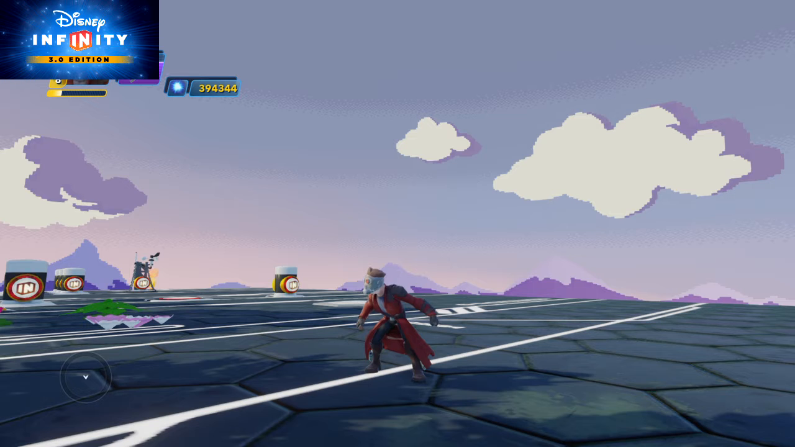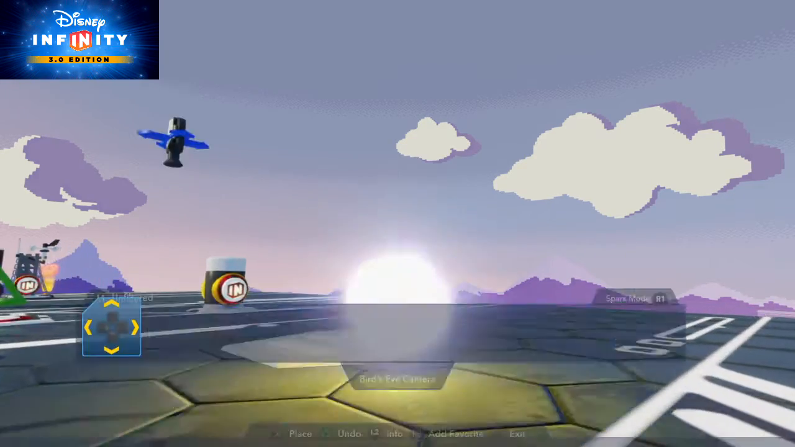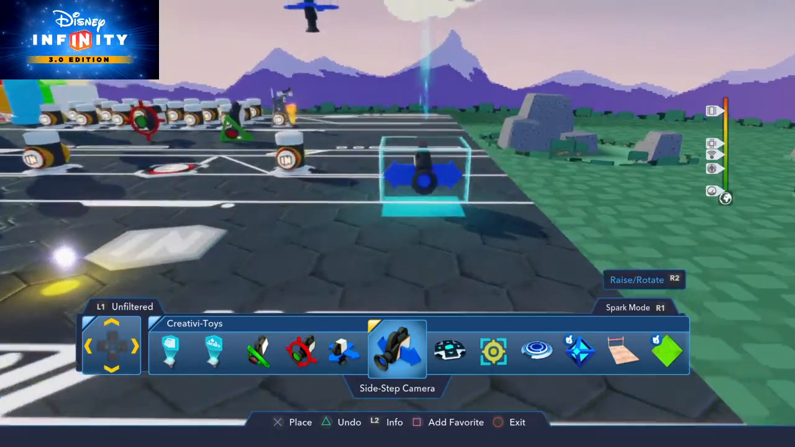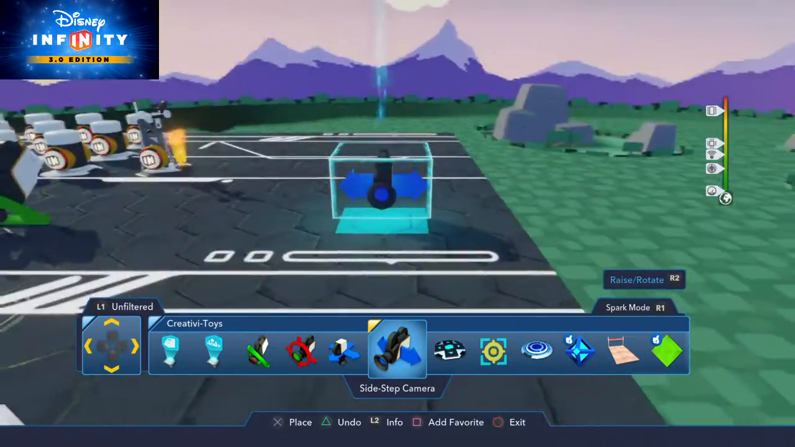And I've got Star-Lord here with me today, a random character I decided to play as. So, in today's episode of Toy Box Tutorials, I'm going to show you how to use the fourth and final camera, the Sidestep camera. So if we open the editor, of course you can find this in the Creativitoys drawer, along with the other cameras.